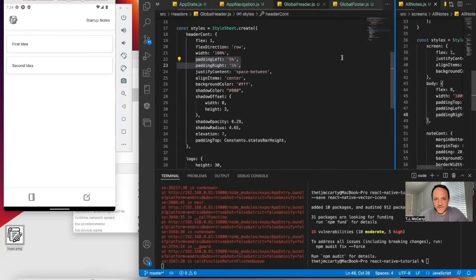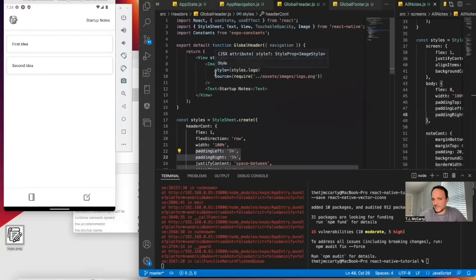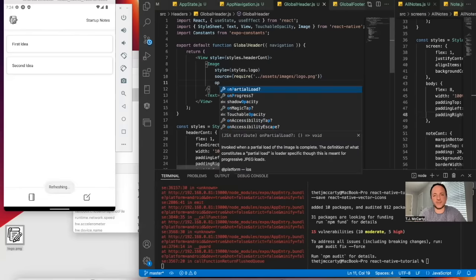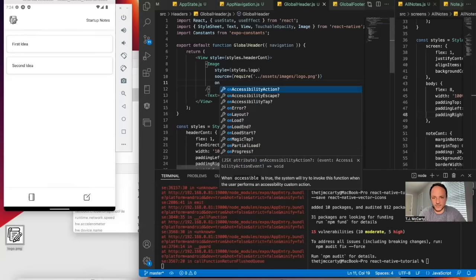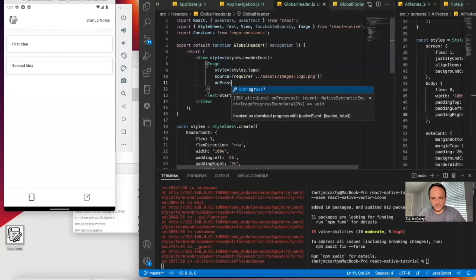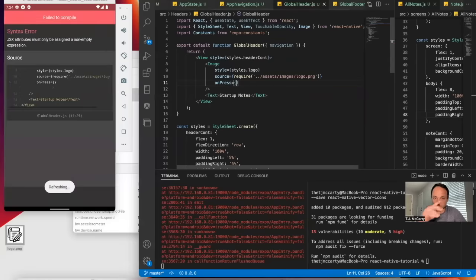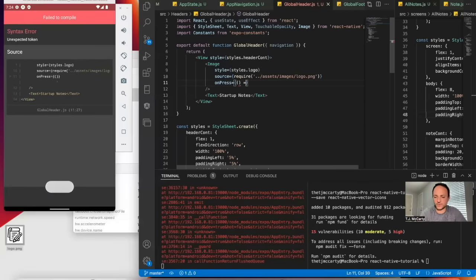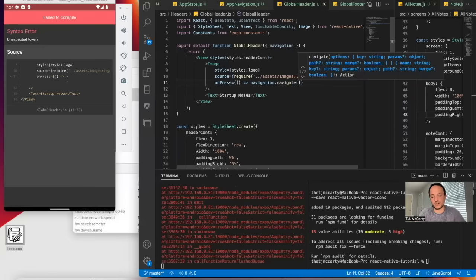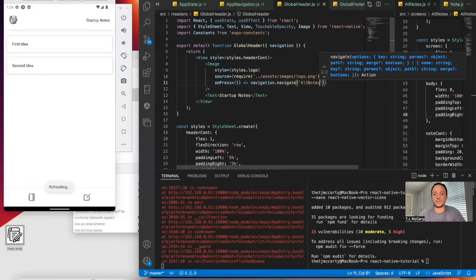I'm going to come back to this header. I believe image has an on press event already built into it. I'm going to try that out real fast. If it does, I can just say on press. If this does not work, then I'm going to have to wrap this inside of a view or a touchable opacity, something like that. But let's just test it out and see if it works. This should take us to the all notes page.